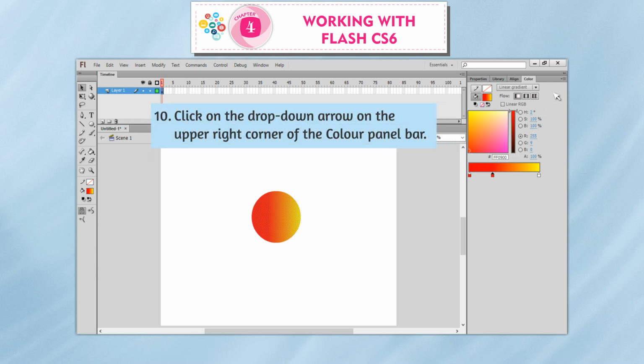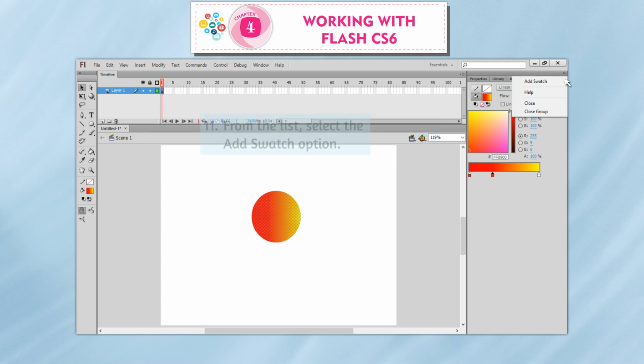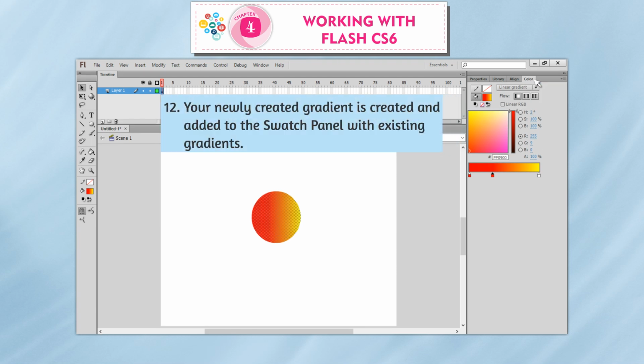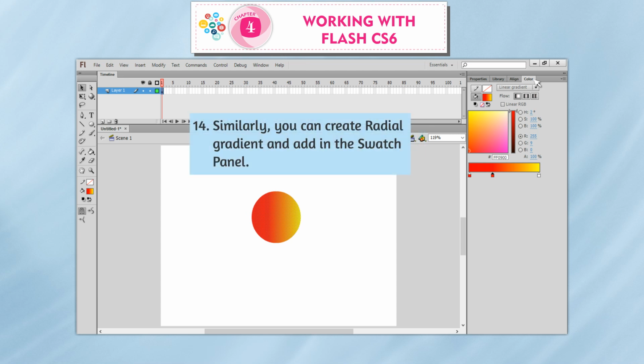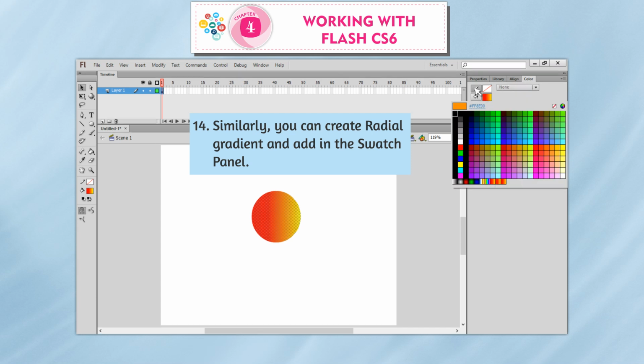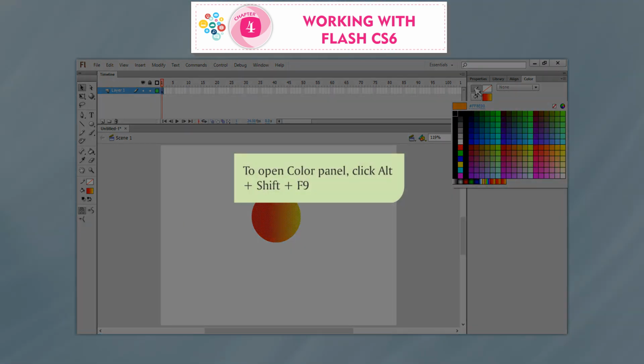10. Click on the drop-down arrow on the upper right corner of the color panel. 11. From the list select the Add Swatch option. 12. Your newly created gradient is added to the Swatches panel with existing gradients. 13. You can see the effect in the circle you have selected. 14. Similarly, you can create radial gradient and add in the Swatches panel. To open color panel, press Alt+Shift+F9.